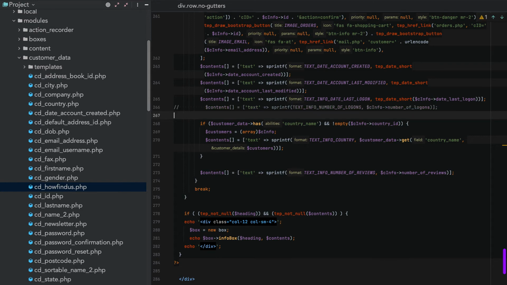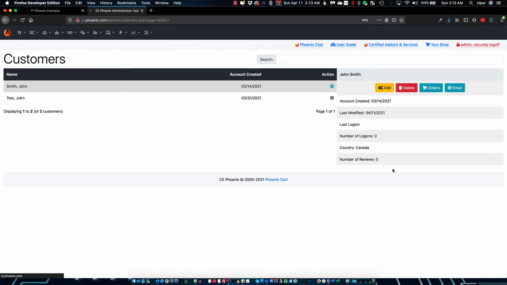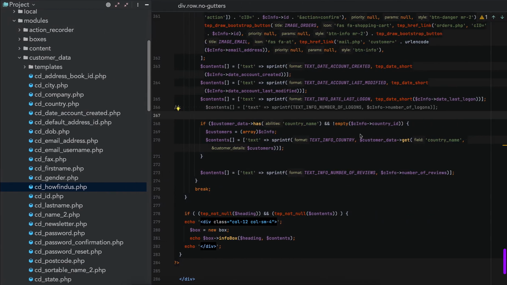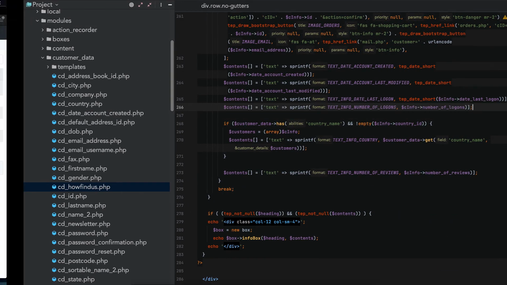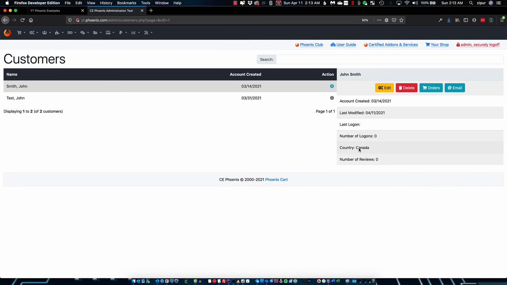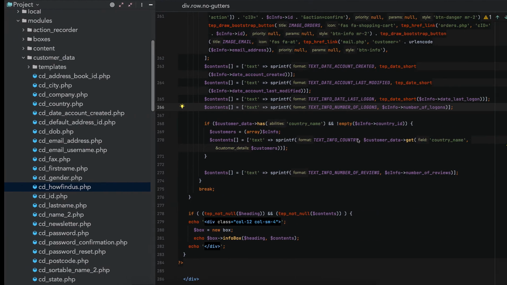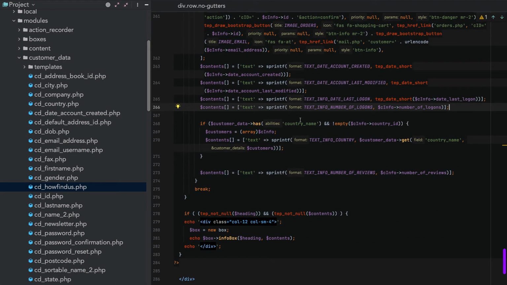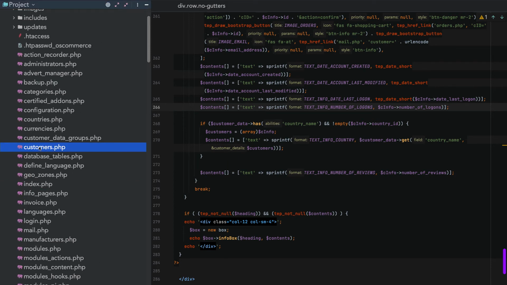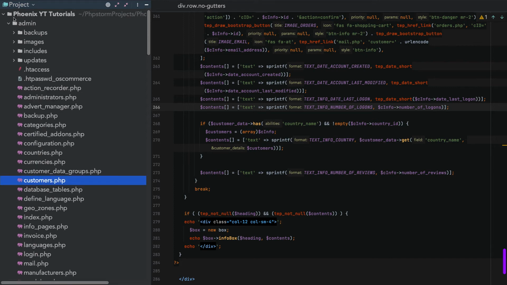If I was to rem that out and then go back here and refresh, I can see it disappears. If I add it back in and go back and refresh, it comes back. So I know I'm in the right spot. Now again, how do I edit this without editing the core? I don't want to add a line here because I'm currently editing the customer's PHP file, which is in the admin, which is a core file. And if I make changes here, that's not the way things should be done.